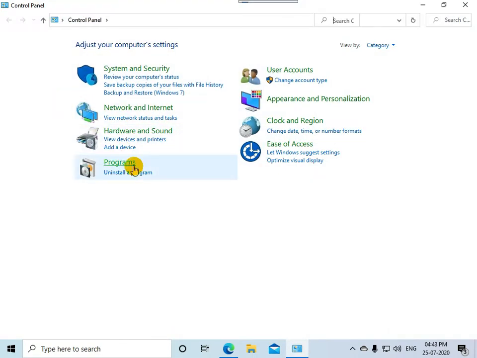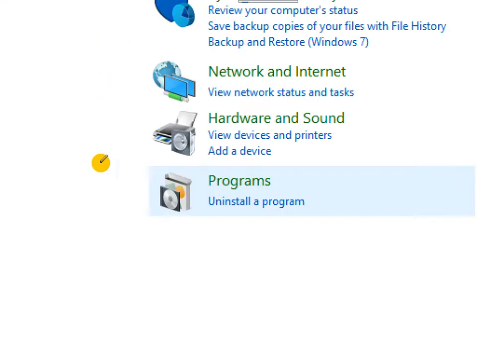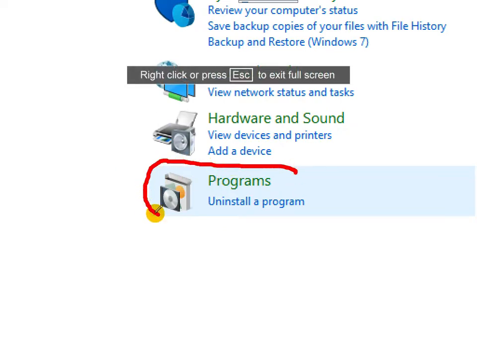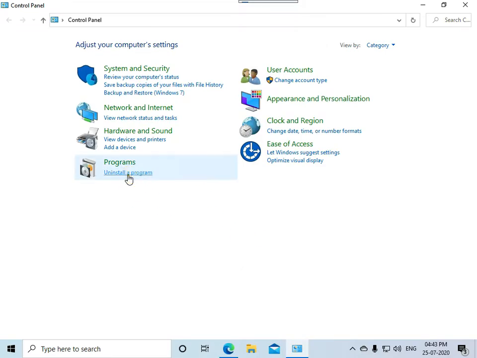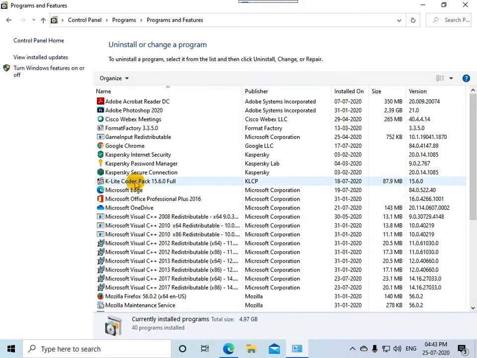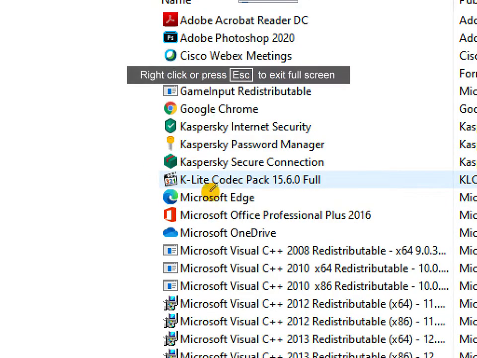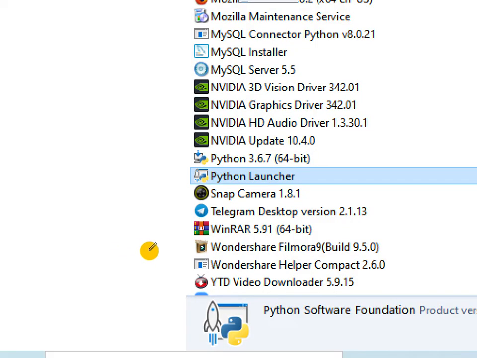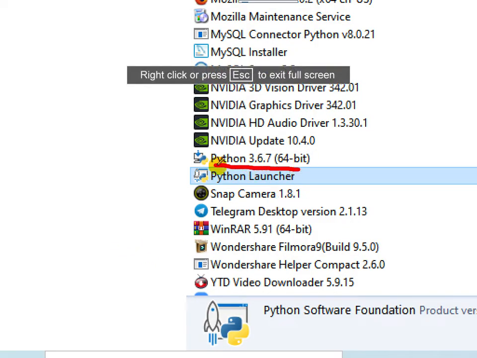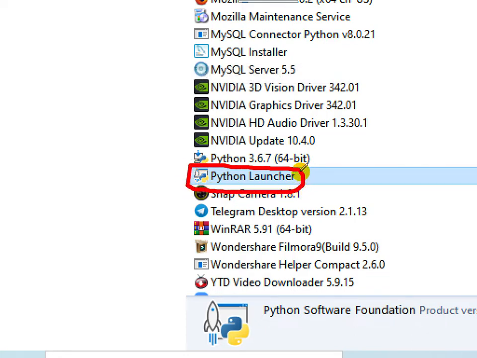Now here you can choose uninstall a program. This option you can select. Click on this hyperlink, uninstall a program. Now from here you can select the required program that you want to uninstall. So first let me uninstall Python launcher. So first I am going to uninstall this one, and after that I will uninstall this one.